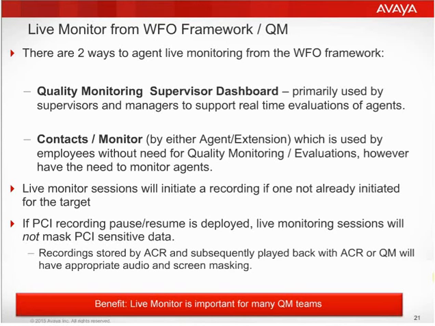Recordings stored by ACR and subsequently played back with ACR or QM will have appropriate audio and screen masking. For this and other reasons, if a customer desires, access to QM live monitoring can be disabled.